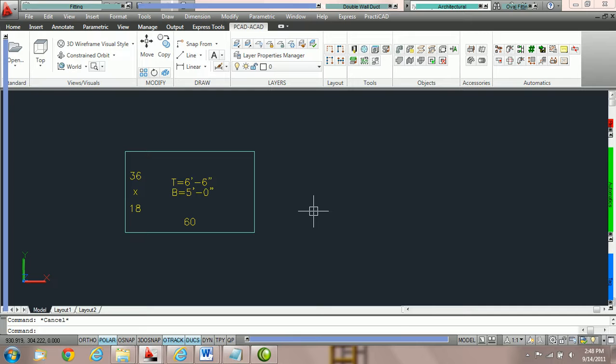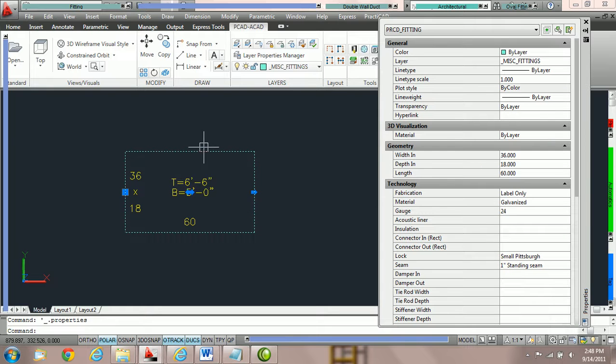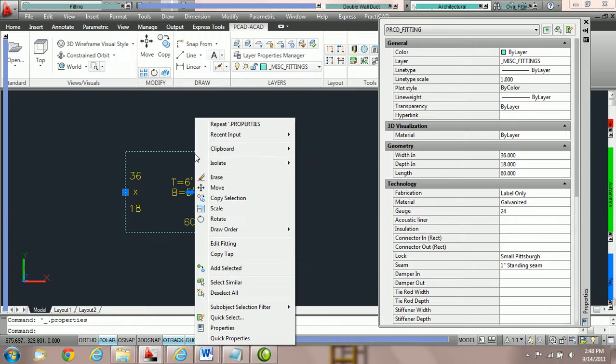Part 1 of duct line editing is how to edit a single fitting. There are two ways of doing this in PractiCAD. First, we can do it from the AutoCAD property box, and second, we can do it from the edit fitting command. To access the AutoCAD property box, all you need to do is double click on the entity in the system. You can also click on the entity once with the left mouse button and then right click as we're doing here and select properties.